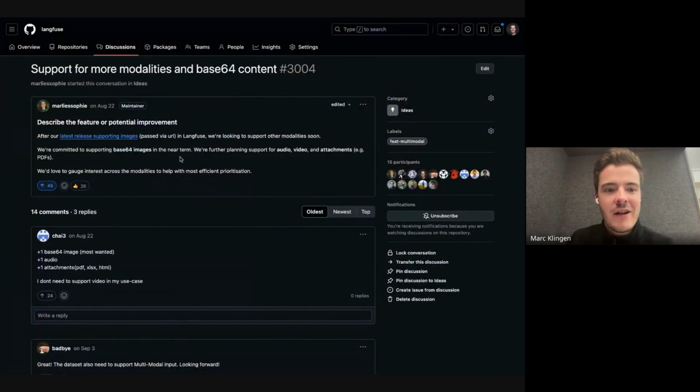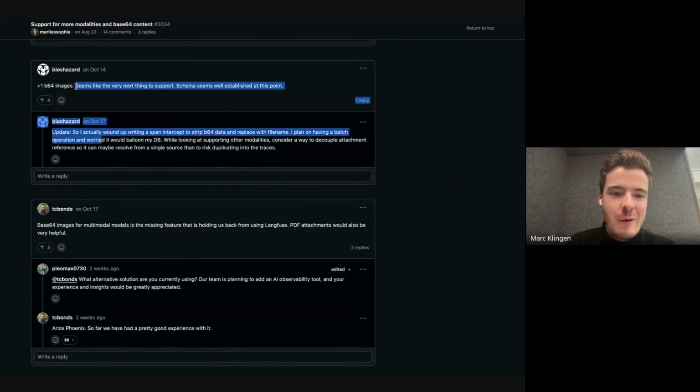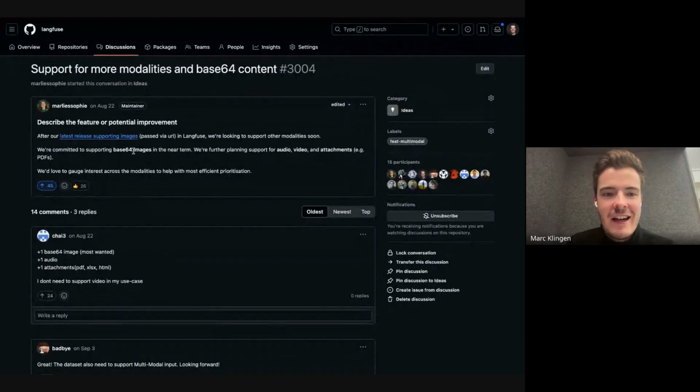This is what I meant at the beginning of the conversation. Marlies just put this out here after releasing initial multimodal support for image URLs. And since then, we got like 45 different upvotes, 15 participants on the thread who mentioned what they want, how their requirements changed. This is really helpful. It just helps to see what people actually want to do with these features when contributing to them, when reviewing PRs. So this is super helpful.